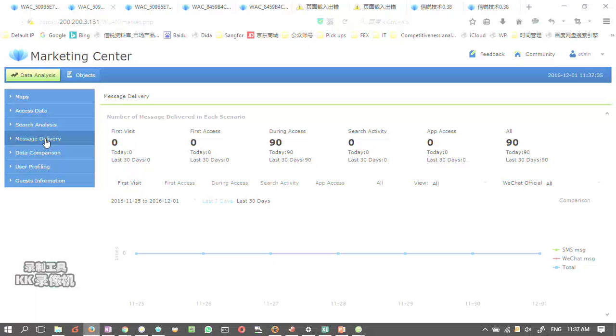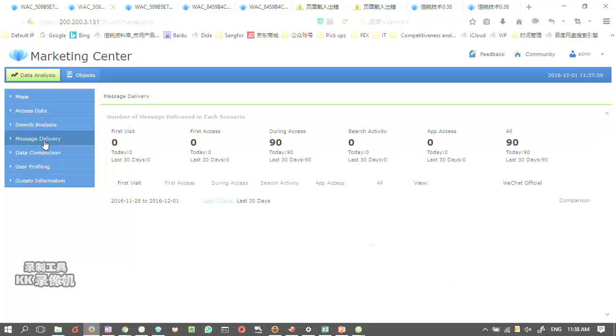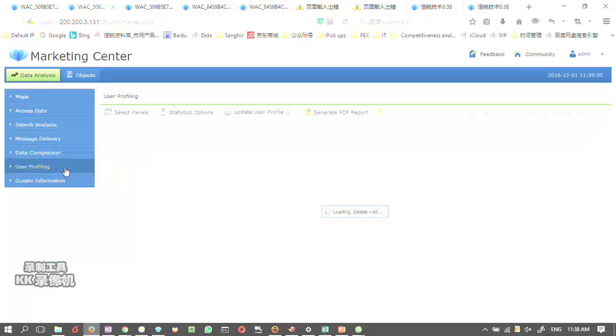Also we can compare the data between different areas and different controllers. For centralized management, we can compare different branches with the headquarters. With all of this data we can generate a report for the operators to make decisions, like whether the repeat ratio is going down or going up, or whether the total guests are going down or going up. So this is data comparison.